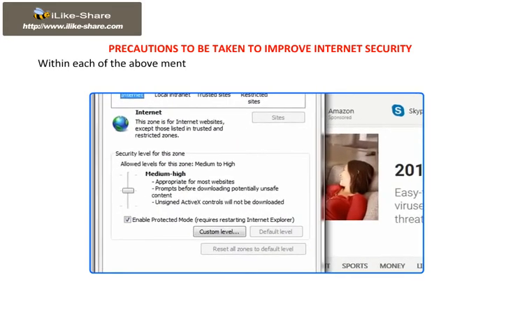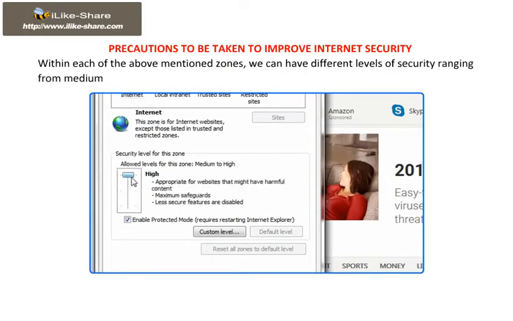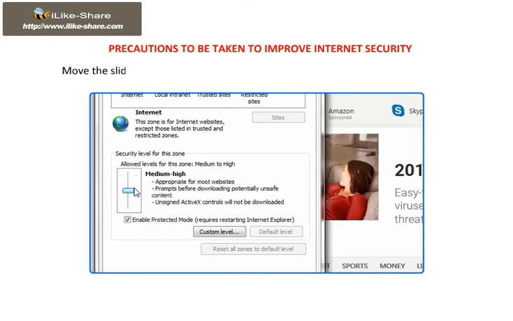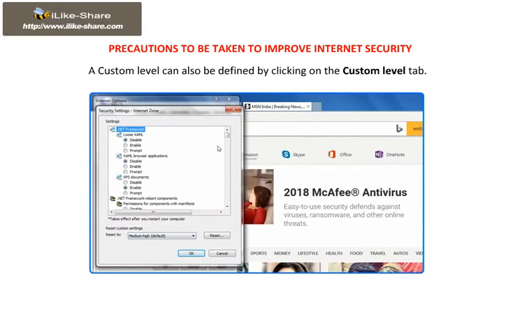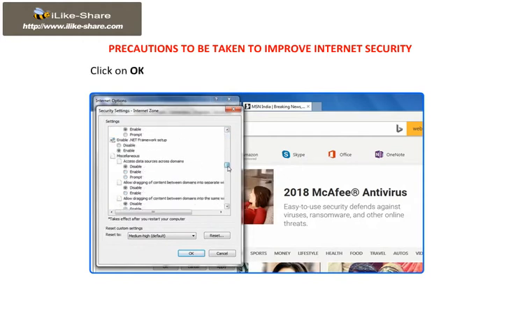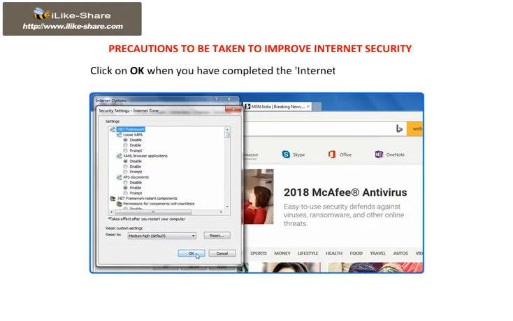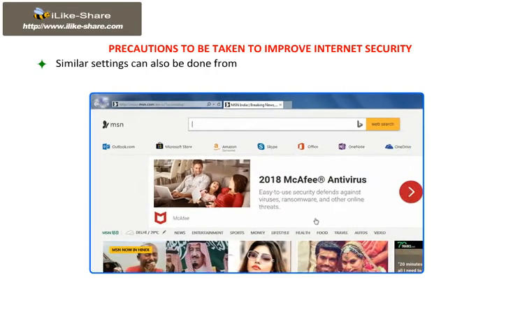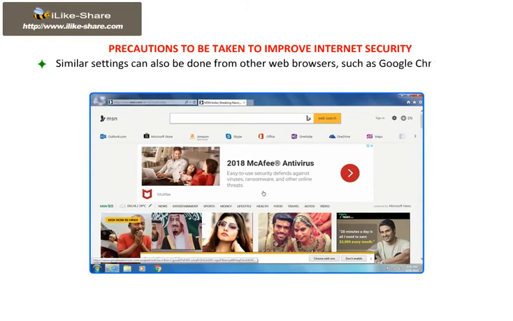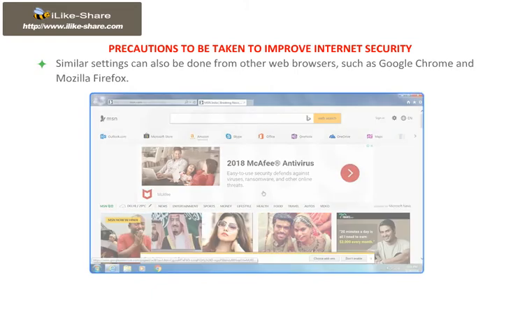Within each of the above mentioned zones, we can have different levels of security ranging from medium to high. Move the slider under the section Security level for this zone to the desired level. A custom level can also be defined by clicking on the Custom Level tab. Click on OK when you have completed the Internet Security settings. Similar settings can also be done from other web browsers such as Google Chrome and Mozilla Firefox.